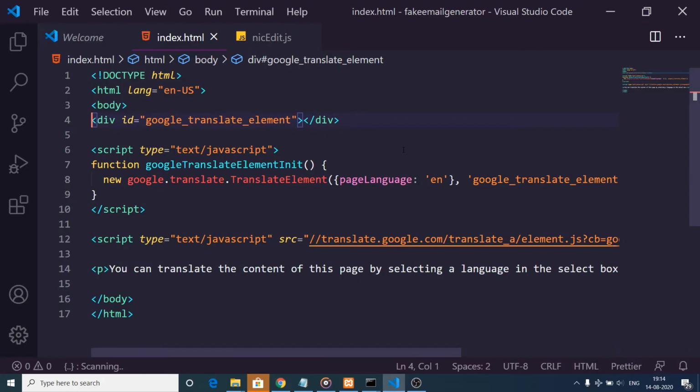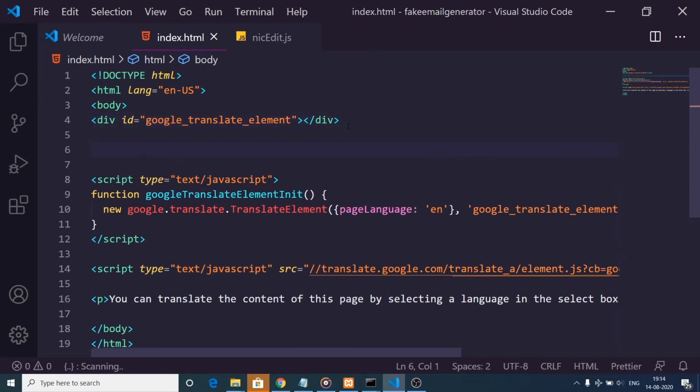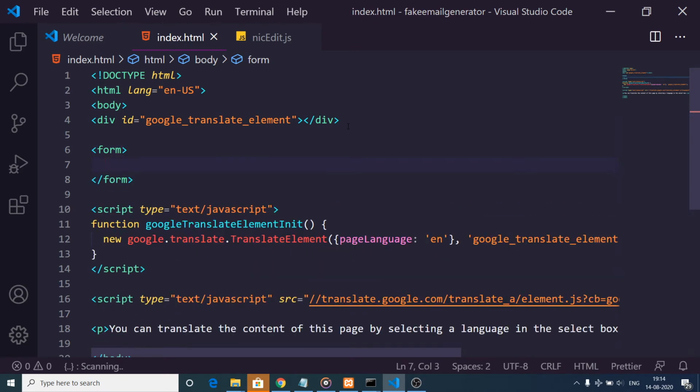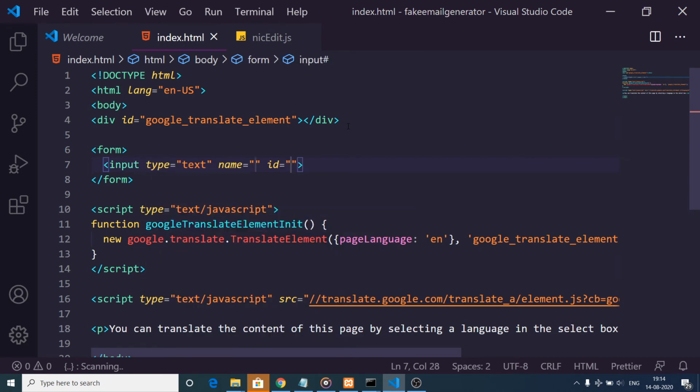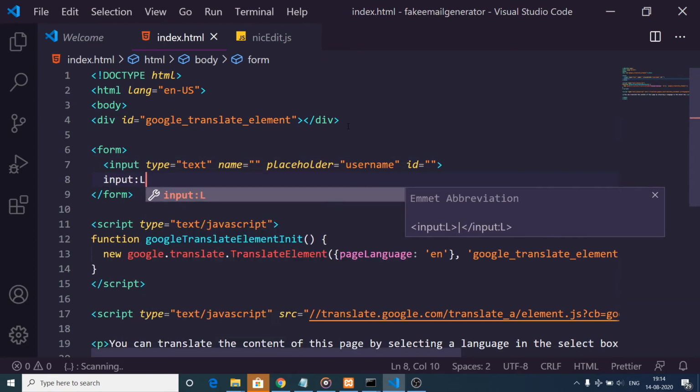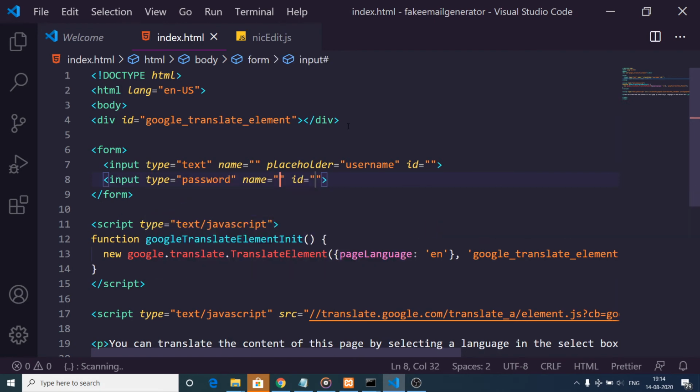Now let me show you that we can have some forms here also. We can also translate forms. If you have a form in which you are collecting some user information, an input text, you can give a placeholder which is username, and then we will have an input of password. This will collect the password information. So we add placeholders, and placeholders are very important. Let me show you.